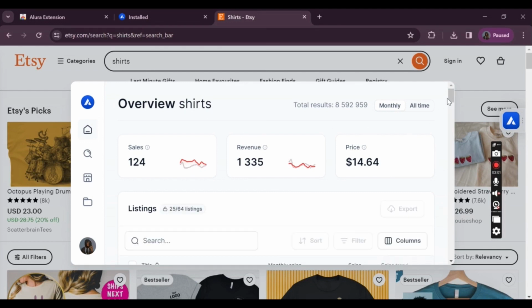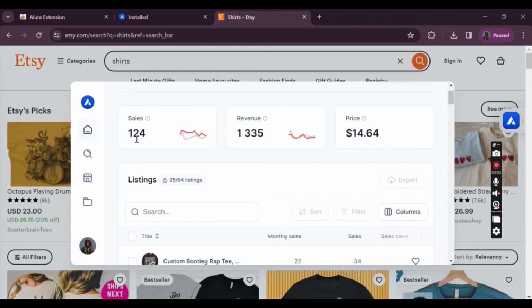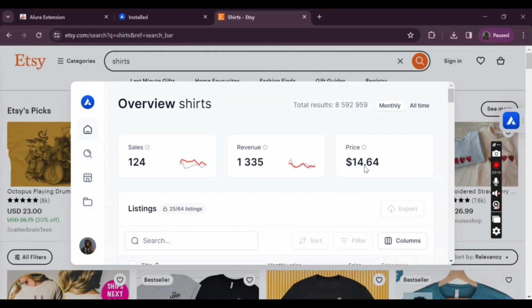Here's the overview of shirts. As you can see, it had 124 sales per month. The revenue was $1,300, and the average price for the shirts was $14 this month. If you want to know for all time, then the sales and the revenue have changed, but the price has remained the same. So therefore, this is actually the average price of the shirts on Etsy.